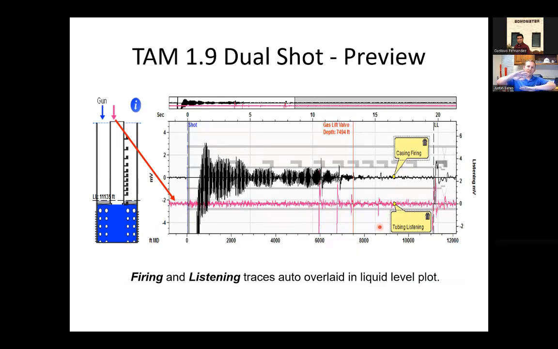And you can see that these two shots, even though we have the listening trace in pink shifted down, overlay themselves in the TAM software. That way you can correlate the listening gun to the firing gun to ultimately find these points of communication in the tubing stream. It's pretty neat, pretty excited about where the dual shot is going.